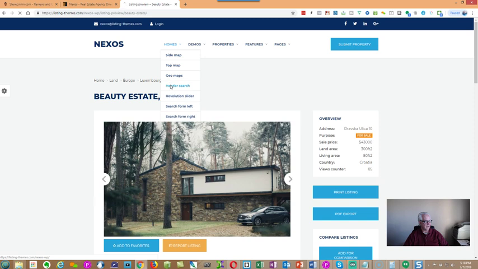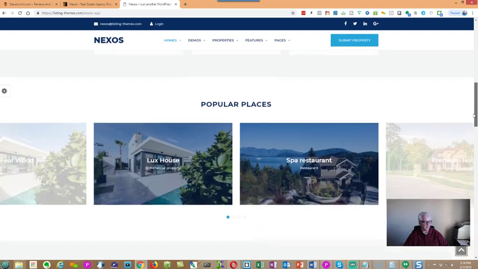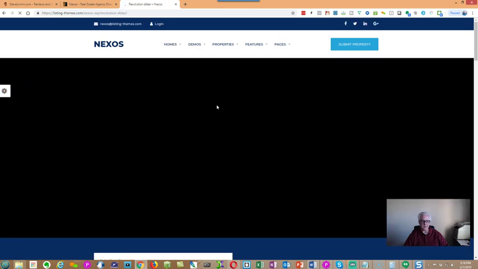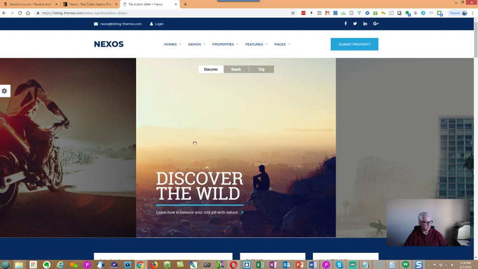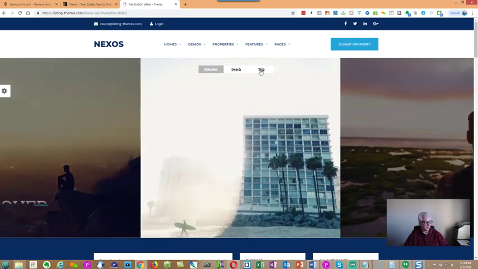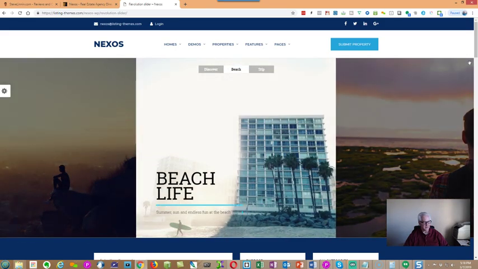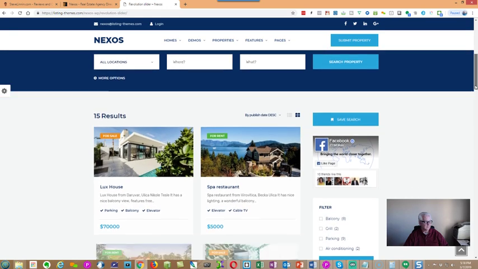All right, let's go ahead and header with search, or header search, I'll call it. That's the one we just looked at, right? Yep, that's the one we looked at earlier. Here's what's called a revolution slider. That's the one that goes left and right. And you can see how nice that looks. Beach, trip. That's how they do it in this one. But it gives a really nice look, doesn't it? It's a change from the traditional.